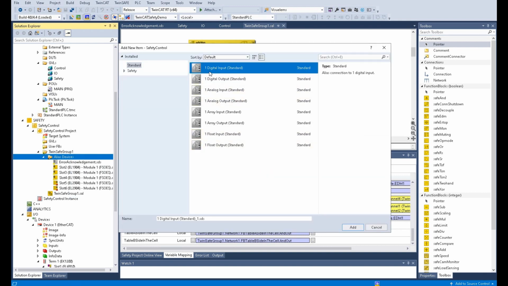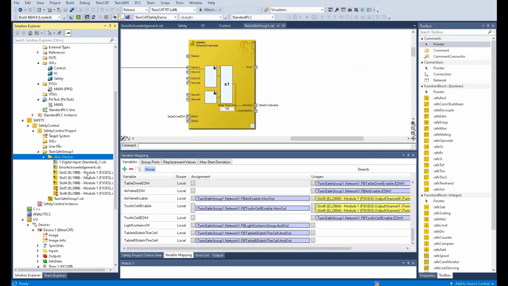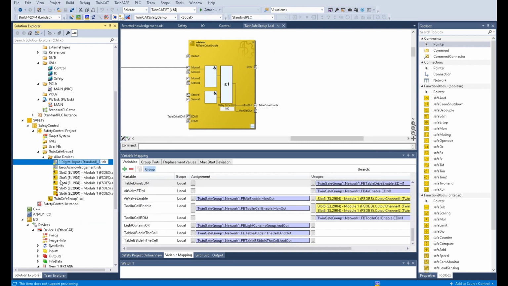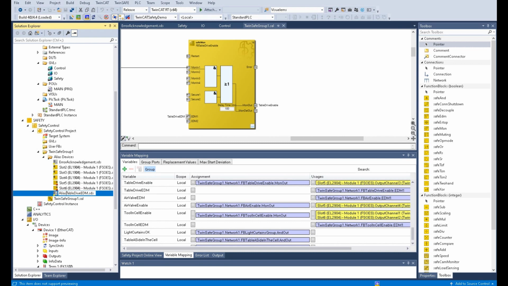We create one digital input from the standard. Click add, and we rename this. If this tag will connect with this one, I will rename it with the same name as this tag. So we will rename it table drive EDM. And we could also add a prefix name here, alias. Give a name alias here.